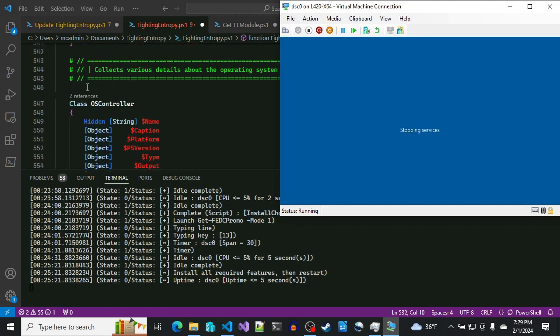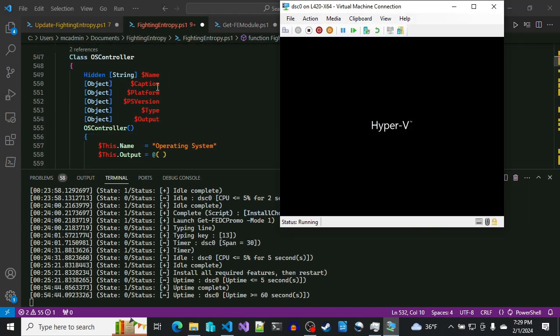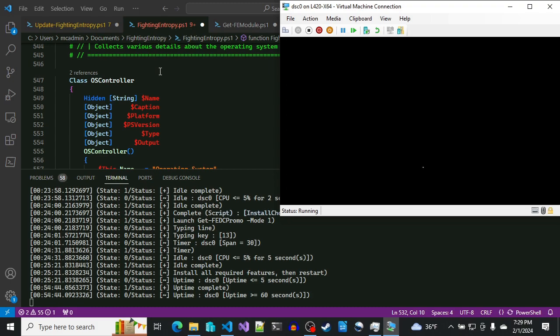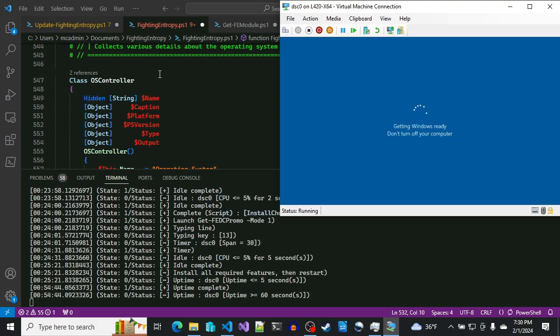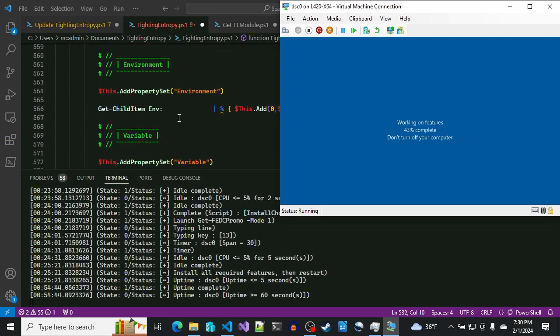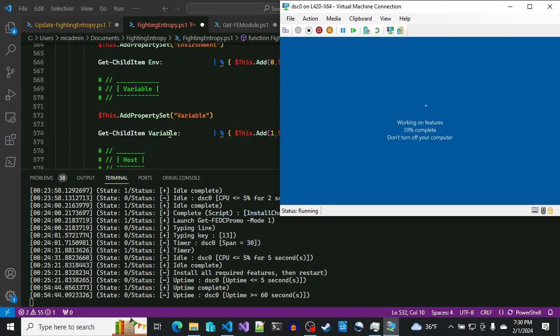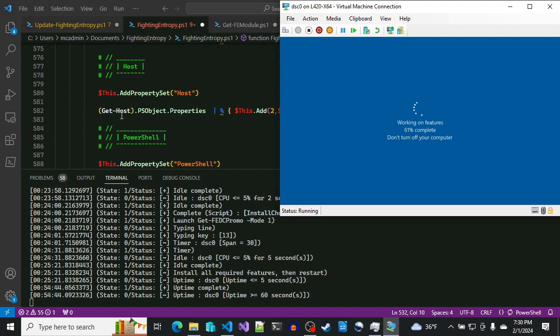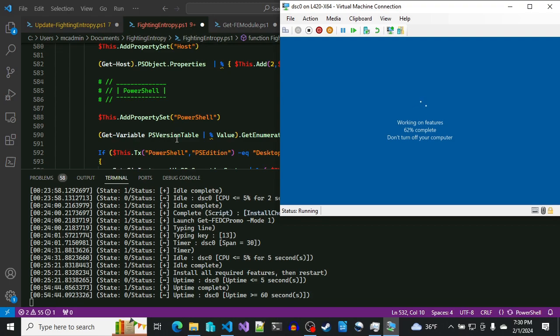All right, and then the OS controller is basically saving information about the operating system. So this will differentiate whether it's running Linux or Windows Server or Windows Client, Windows Desktop, like Windows 10 or Windows 11, and then the information that was seen in Get-ViperBomb is from this. Then add a property set for environment variables. It'll add all the current variables in that host. It'll add all the variables for the actual host itself, and then it will get the version table information there.